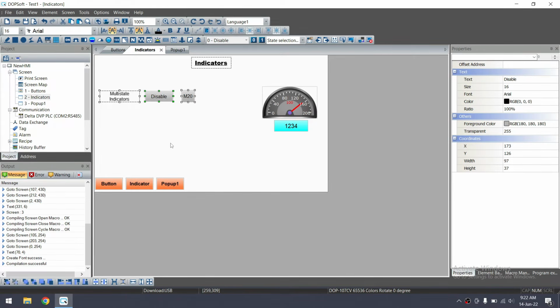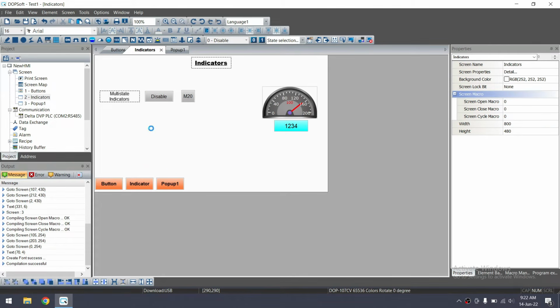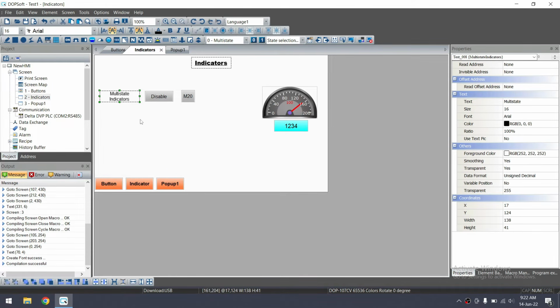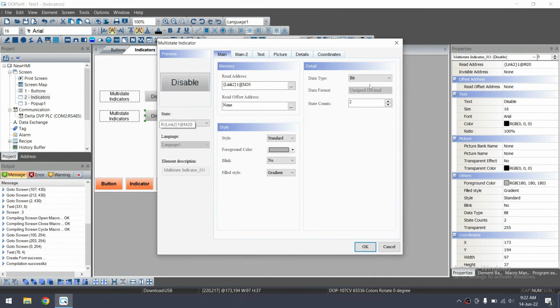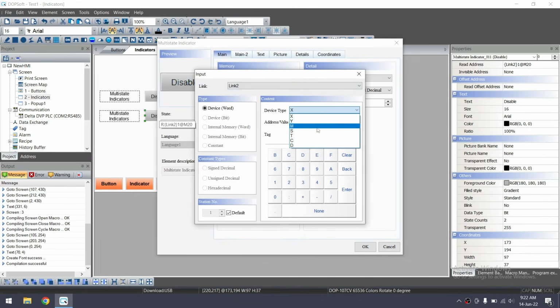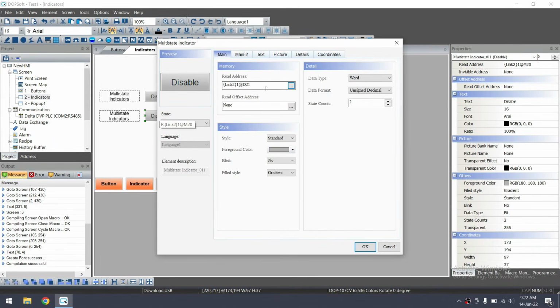Let's make centering. So this is single bit multi-state indicator. Let's take multi-state indicator for word. Okay, so here we will take it as a word. Now let's change the address. We need to define here a D address, D21.